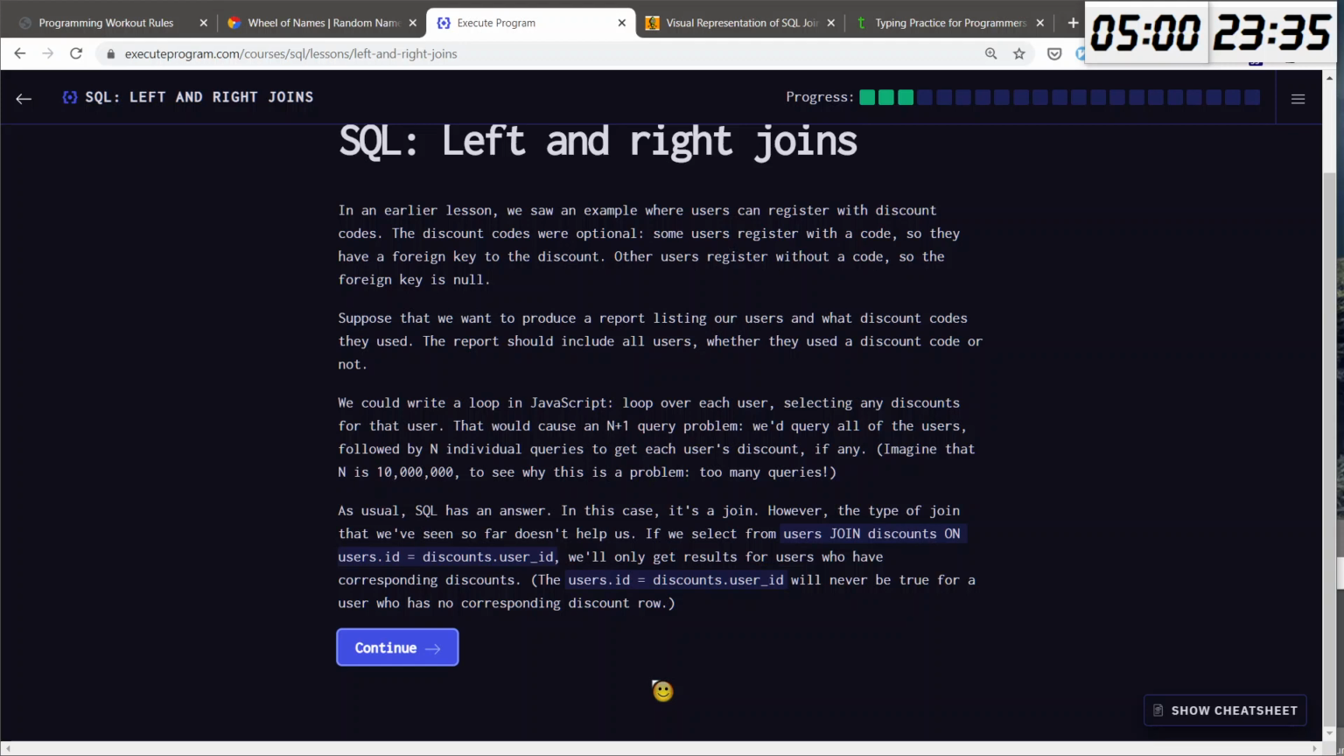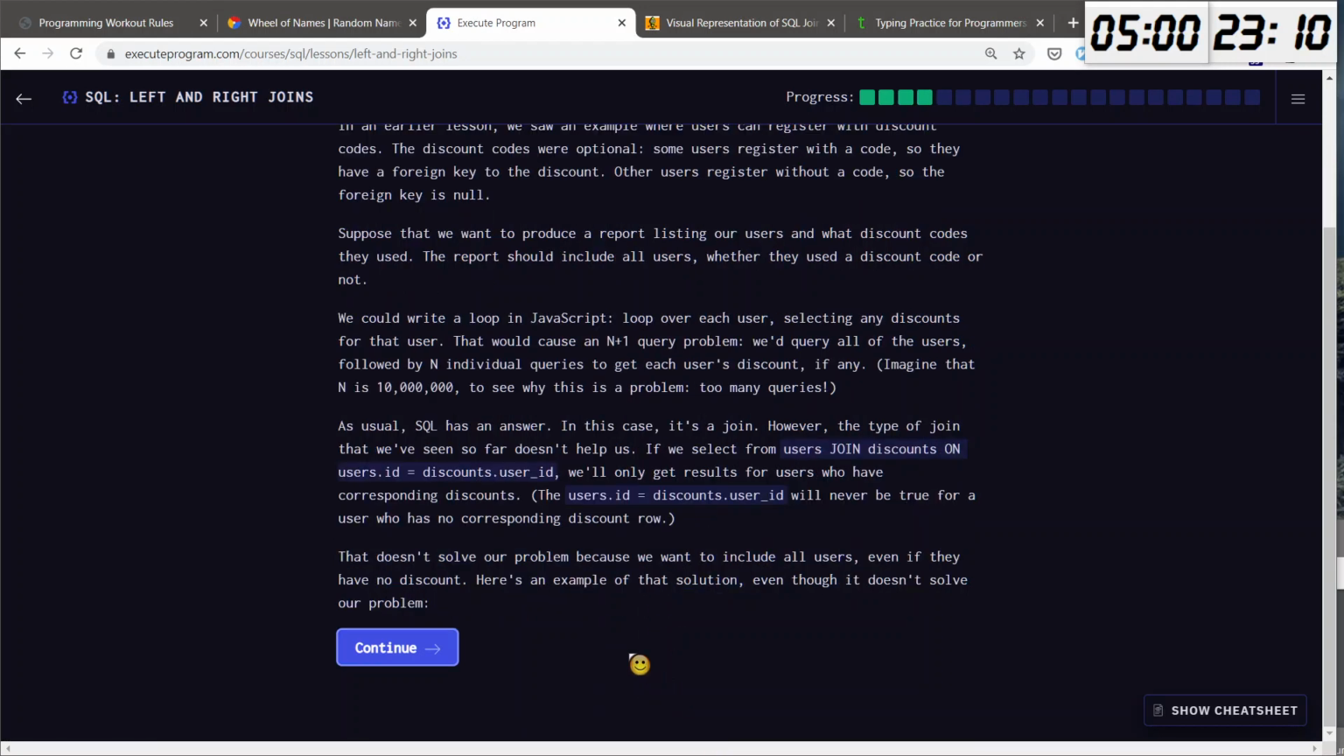SQL has an answer. In this case, it's join. However, the type of join that we've seen so far doesn't help us. If we select from users join discounts on users.id equals discounts.user_id, we'll get only results for users who have corresponding discounts. The users.id equals discounts.user_id will never be true for users who have no corresponding discount. Yeah, that's right. That doesn't solve our problem because we want to include all users even if they have no discount.